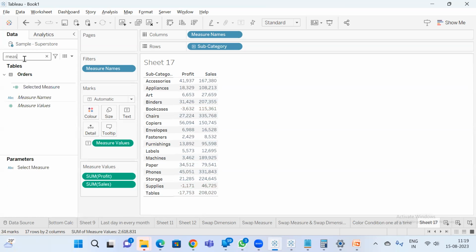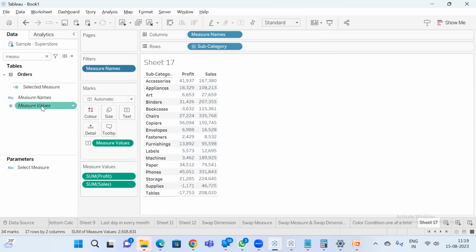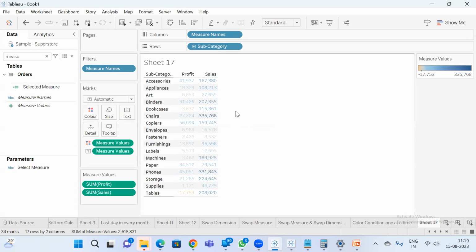But when you put measure values, as we discussed earlier, measure values will hold all the measure values. And we have to use it as a combination with measure names. So you can see measure names and measure values are being used, and here we are selecting profit and sales. So if you put measure values in color, both the conditions will get applied.